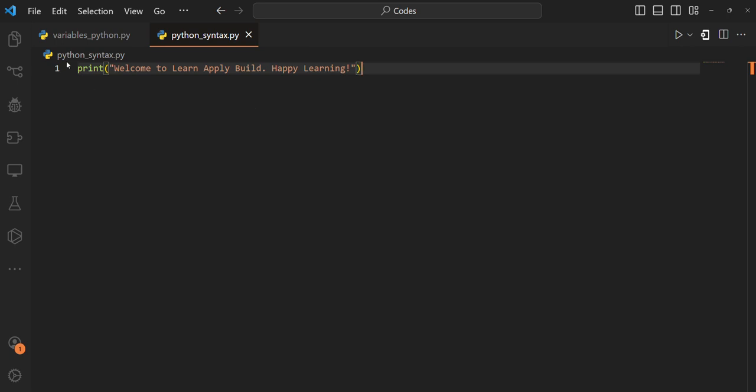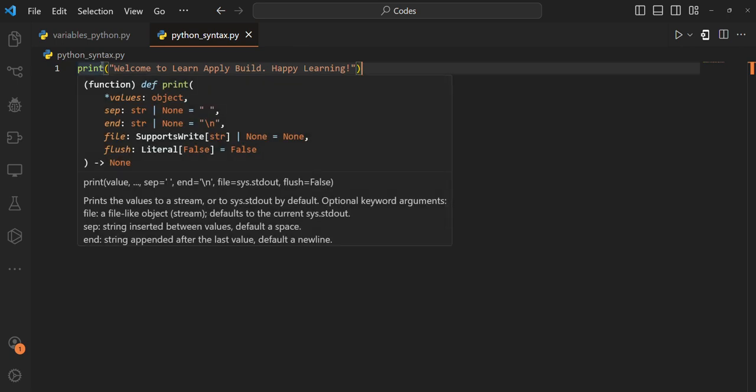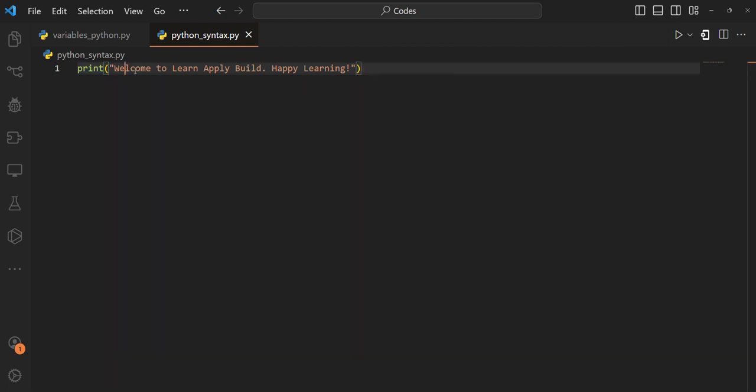Print statement actually is a function. If I hover over this print, I see a function, and it says def. So we learn that def stands for initializing a function. So print is a function. It's an inbuilt function in Python, and we have a sentence inside. Whenever you see something in double inverted commas, that is called a string.